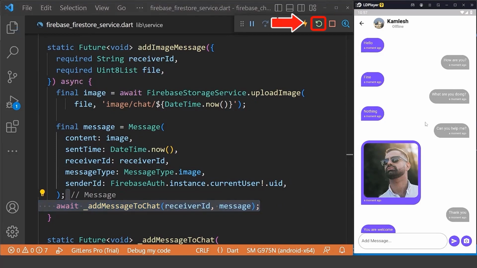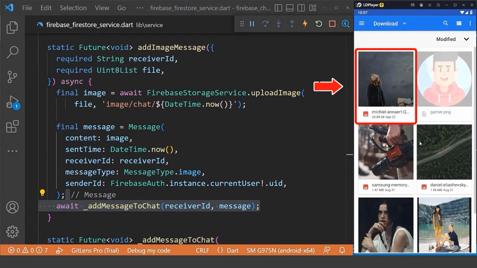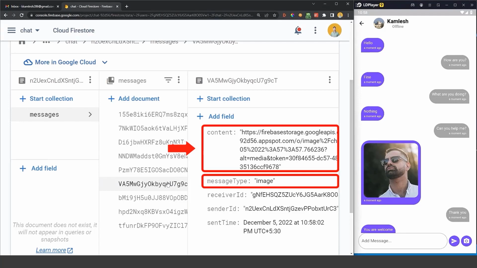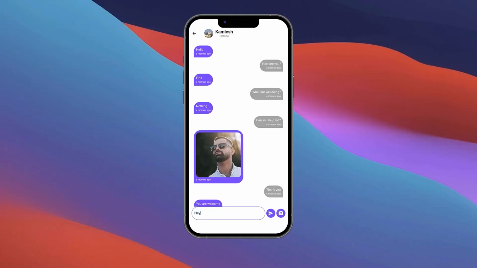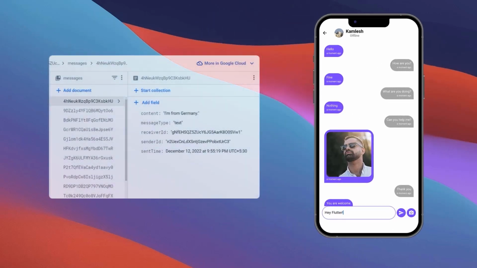Now after the hot restart, click on this camera icon and select the image, and you can see inside the Firestore database our image message is also saved. So with this, we have learned how to add the messages inside the Firestore database for the chat application.